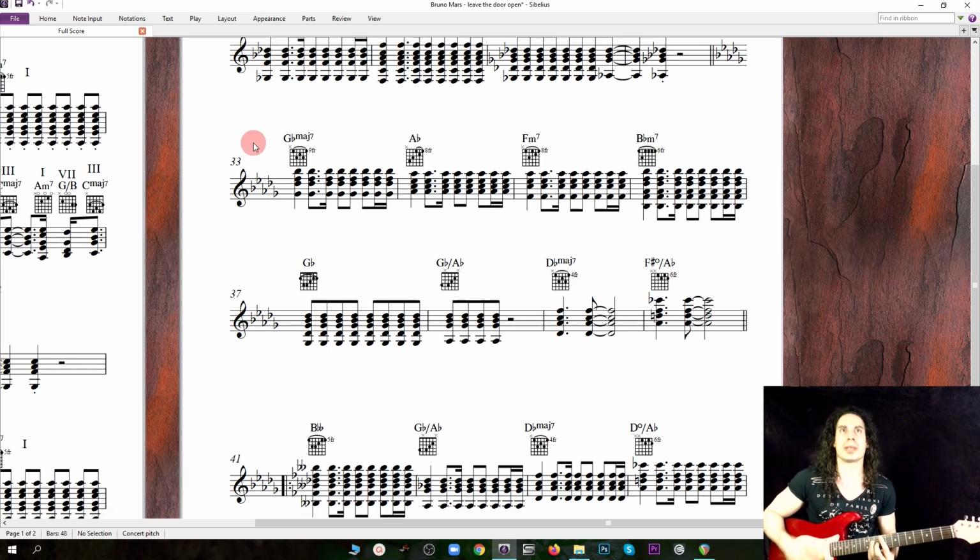Okay, now A flat, F minor 7, and B flat minor 7, G flat, and now the diminished, it's 6, I'm sorry.